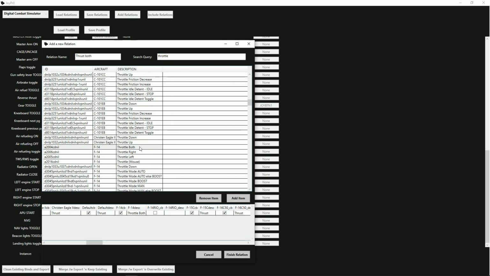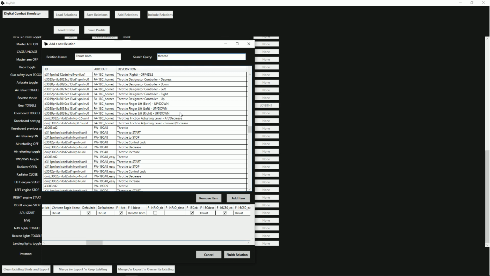Throttle. So let me go ahead and check. For example, the old World War II aircraft obviously only have one engine. For example, here the FW190, the Focke-Wulf, has a command called throttle, and the ID file is different than the one we selected before, which is the A2004, and here is A3003. So we're just going to go ahead and add this item as well.